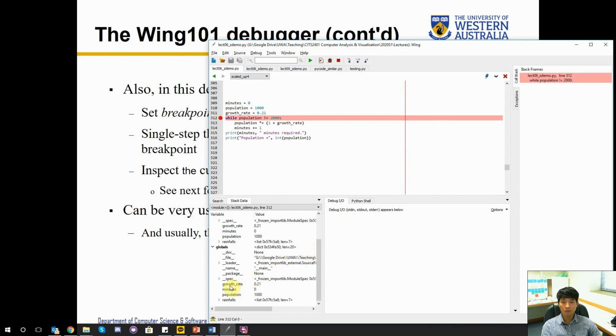Here we have the growth rate defined as 0.21. This is globals because we haven't put this into a function. We also have minutes at 0, population at 1000. All right, so we have these three variables assigned up here. And then what we're going to do is press F6. This is go to the next line, so F6.